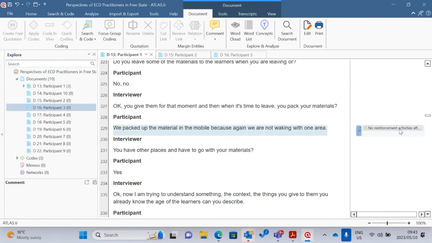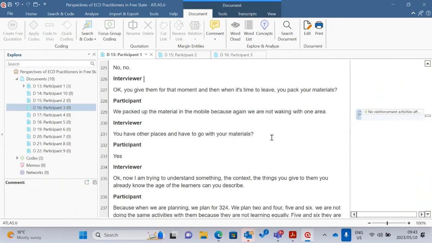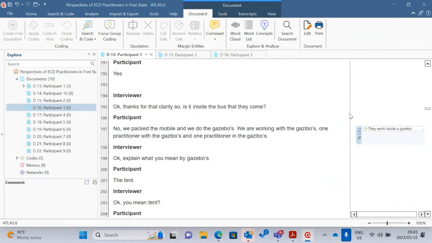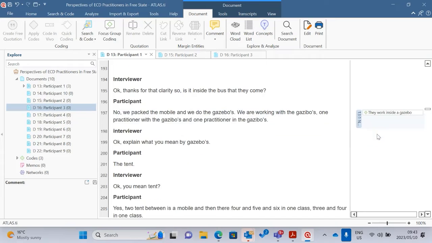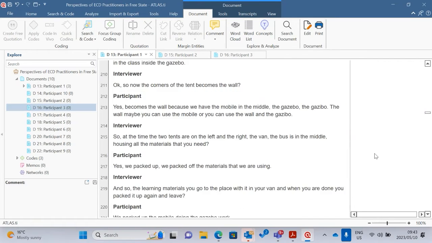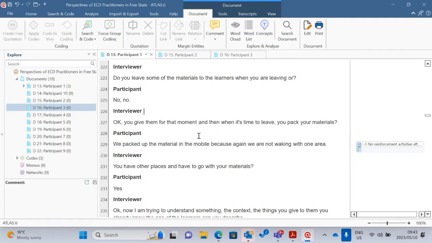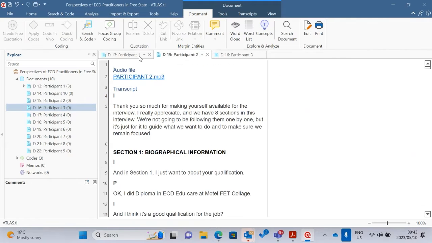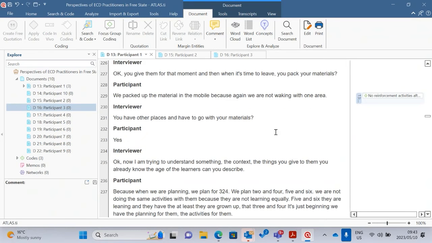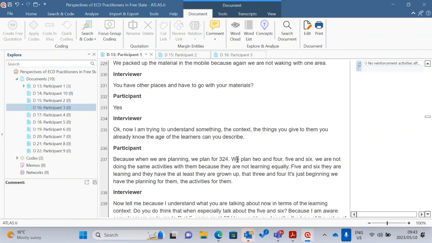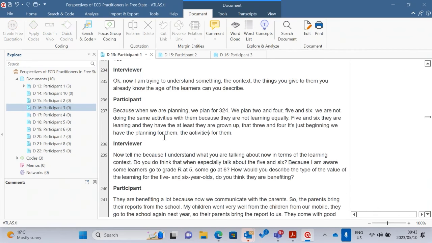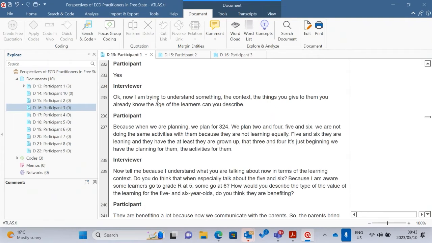So that's why I'm saying no reinforcement activities. Okay, so you understand how to begin to code your interview. I'm not going to code all of them, but maybe something I just need to show you is another way of coding. Let me see what I can show you here.